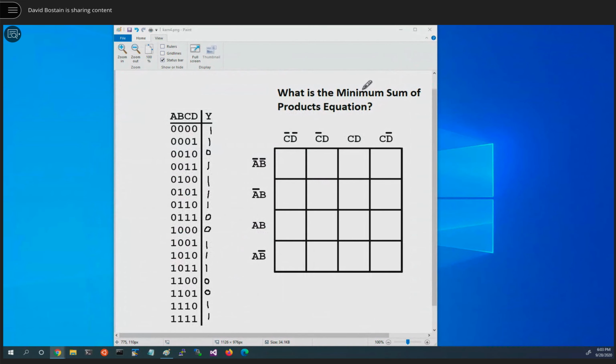So the question was raised, given this truth table, and given a blank Kernel map, which we could use to solve the problem, what is the minimum sum of products equation? Basically, what does y equal in a minimum way to describe the function that's illustrated by these ones and zeros? Zeros meaning false, ones meaning true, or some other dichotomous notion that we have taken care of.